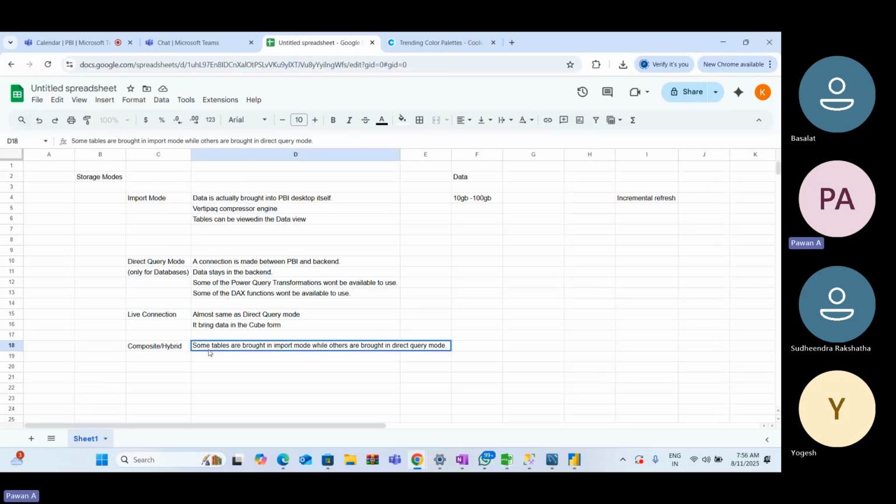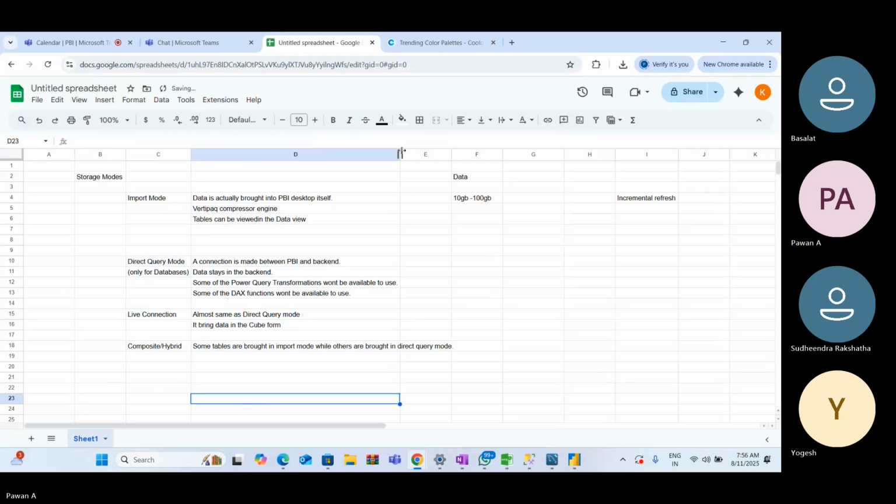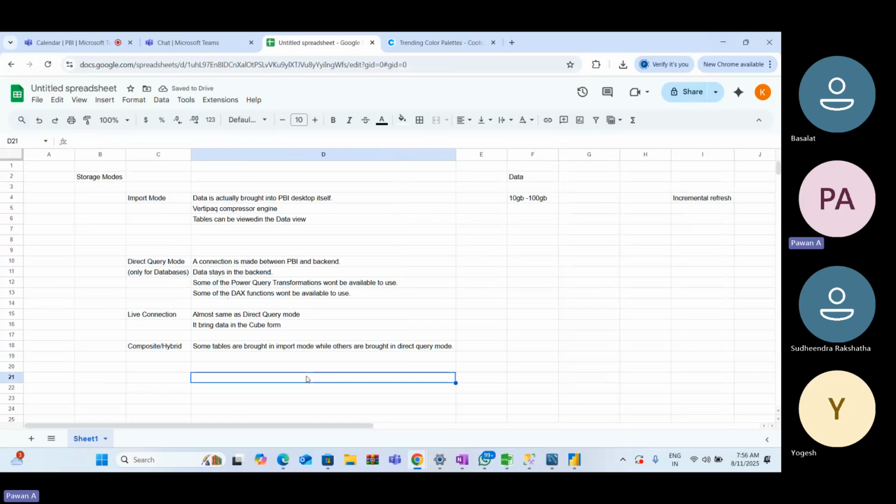Right? So this is the difference between all the different storage modes. Hopefully it is understood, people. And this is very important to be known, because this thing will be asked in the Power BI interviews as well.